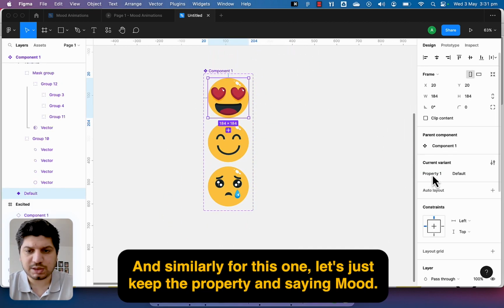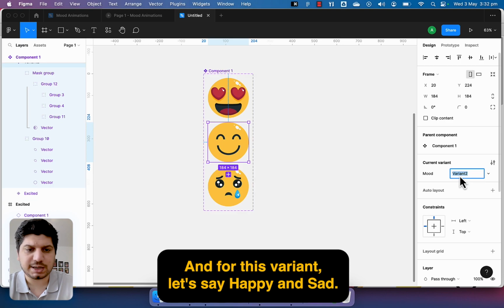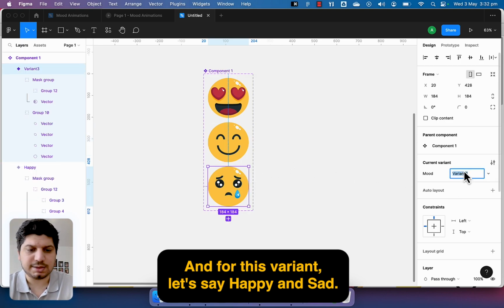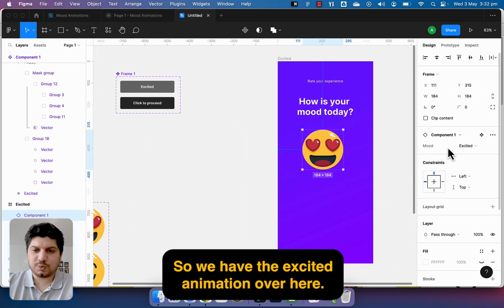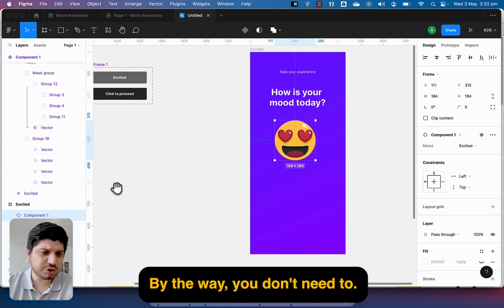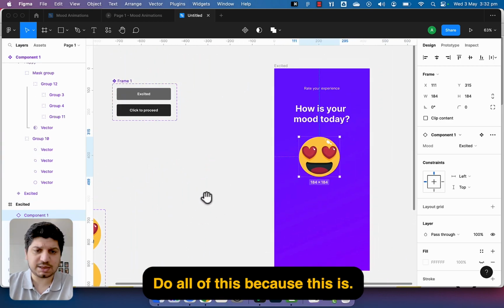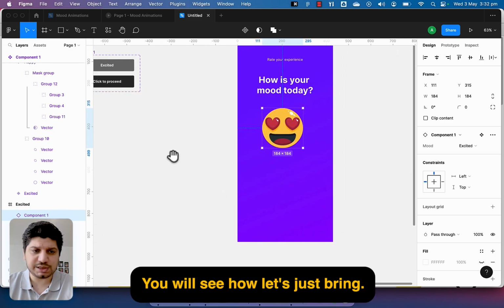And similarly for this one, let's just keep the property and call it mood, and this says excited. And for this variant, let's say happy and sad. Yep, that's fine. Okay, so we have the excited animation over here. By the way, you don't need to do all of this because this is just a way to make the process easier for me. You will see how.